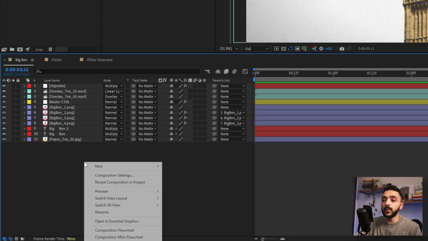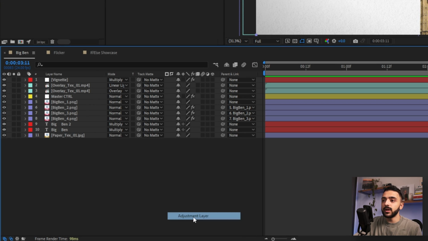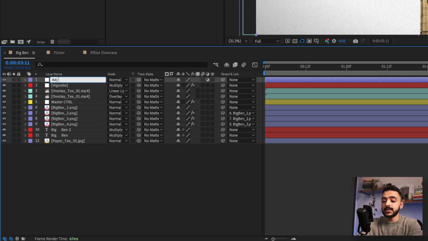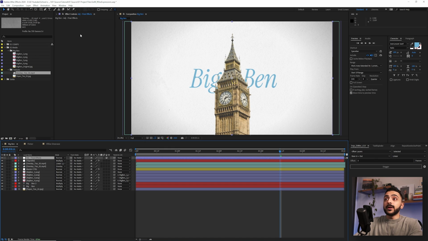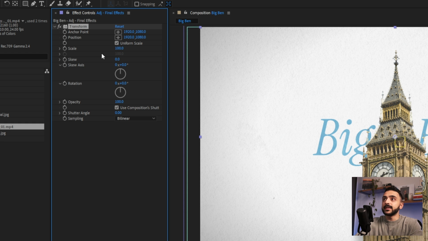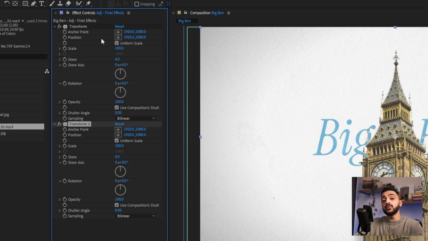For our final layer, we're gonna add an adjustment layer to add just a little bit of extra motion to our composition. So I'm gonna right click right here, make a new adjustment layer, and I'm gonna rename this to Final Effects, just so we know what it is. I'm gonna bring on here a transform effect, and I'm gonna duplicate it. So we have two transform effects.